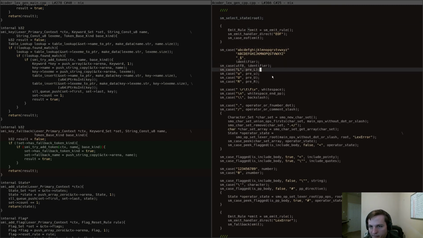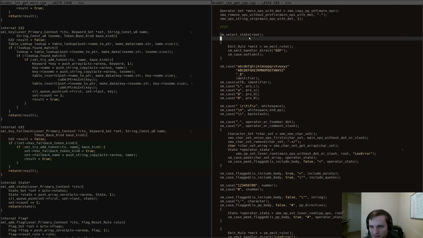Okay, to finish this up, you can see what my state transition rules look like. So I select a state, and that tells the system I'm modifying this particular state. And then once you're modifying a state, basically all you can do is add cases. So a case is just a combination of two things.